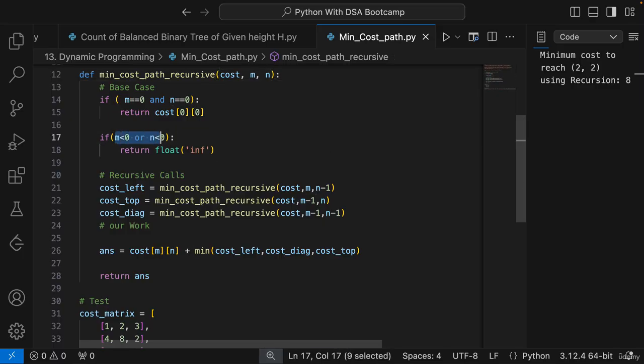We are making sure that we are handling all the cases like this. We have the base case here as well. And all these are the recursive calls which we will be making. And then you can get the cost here.